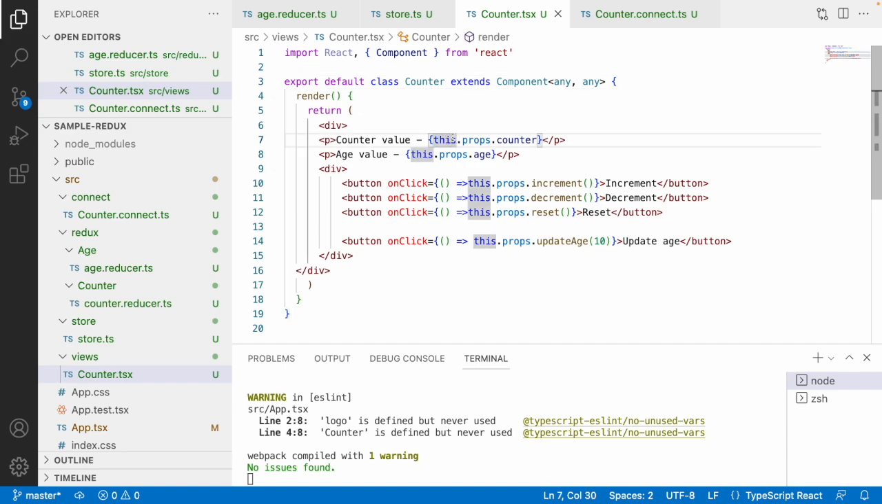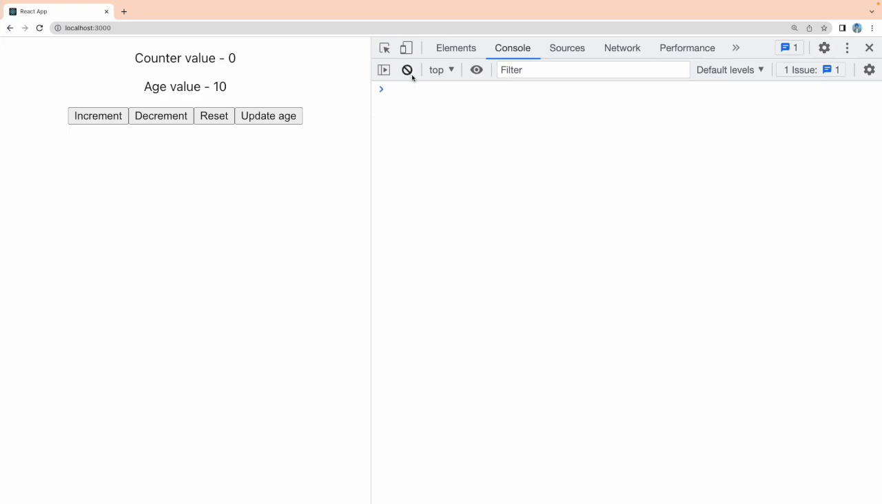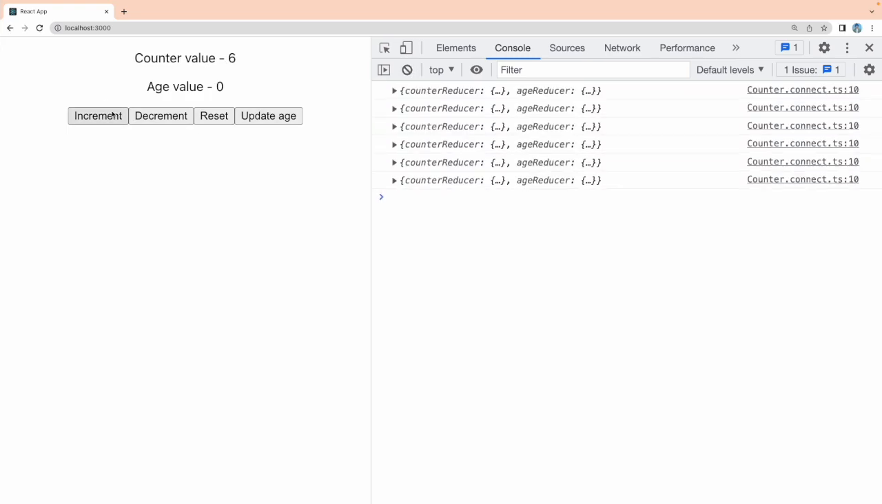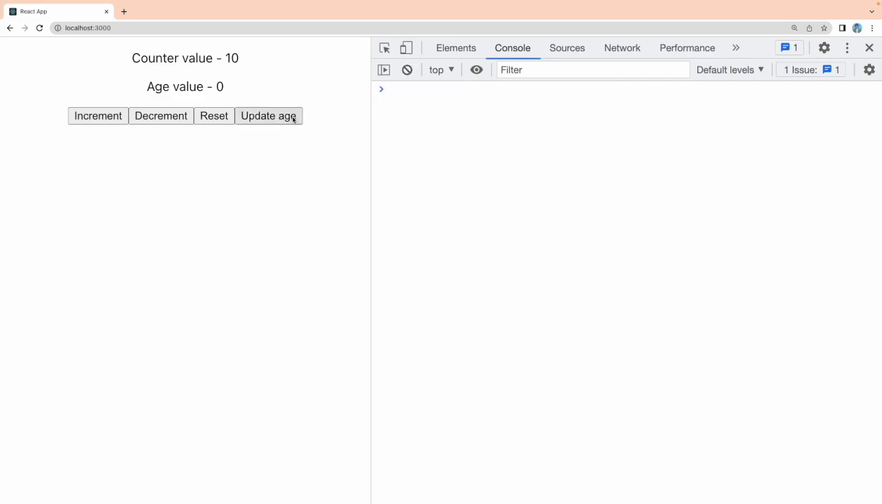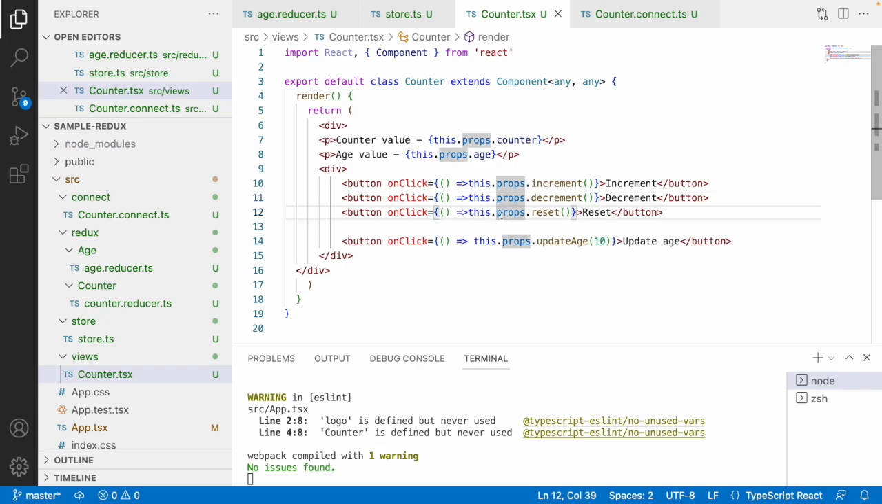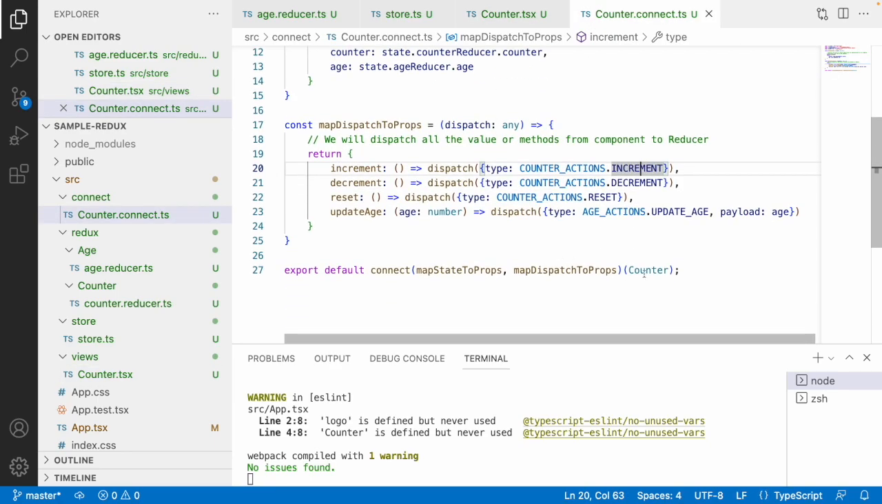Let's save this, and now this props, whatever we are using, that will be having a counter, age, increment, and everything. So let me go to the browser and see whether it is working as expected or not. You can see the counter value is getting updated, and when I click on update age, the age is getting updated with 10. So that means even if you are using a class component, it works as it is. Why? Because the connect will not bother about what type of component you are using, whether it is a functional component or a class component. It requires only one particular React component.